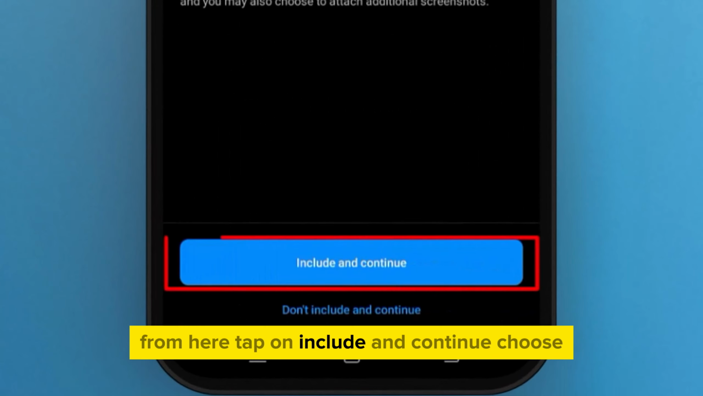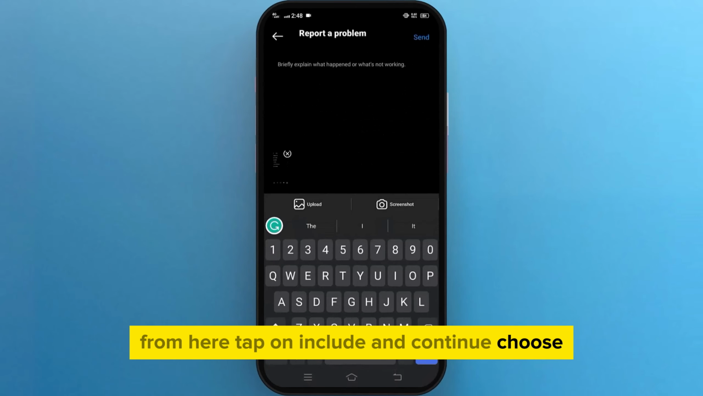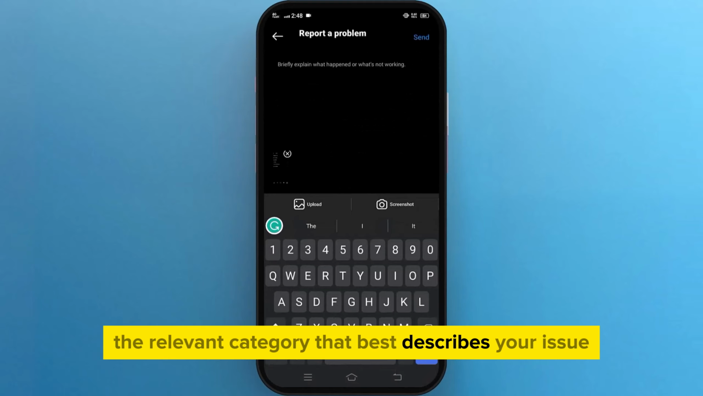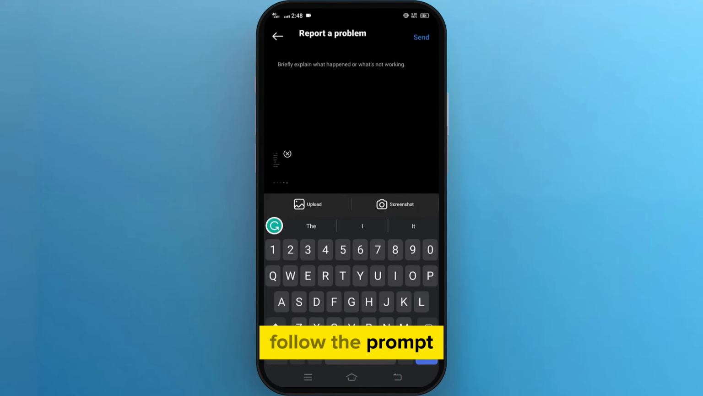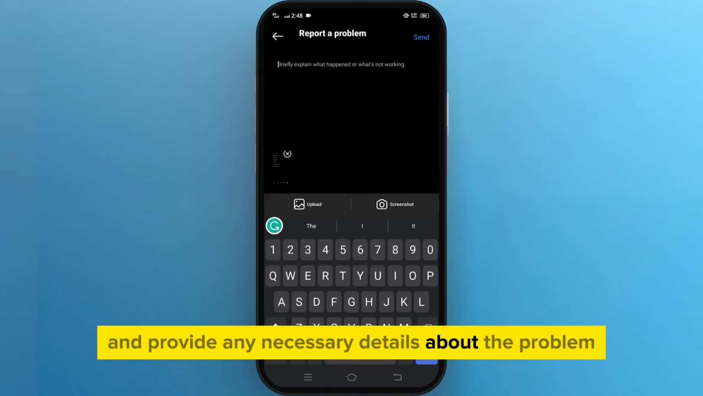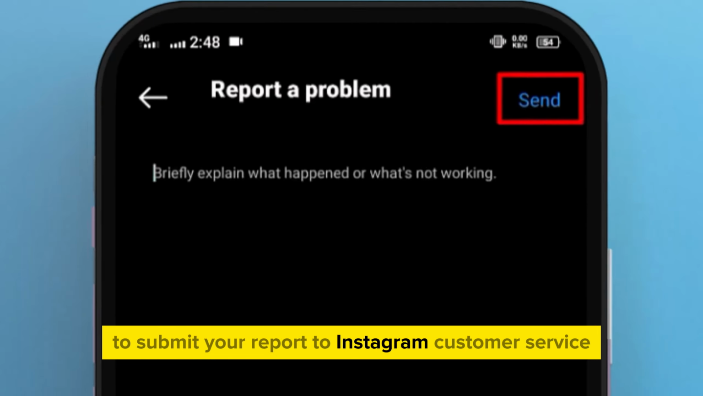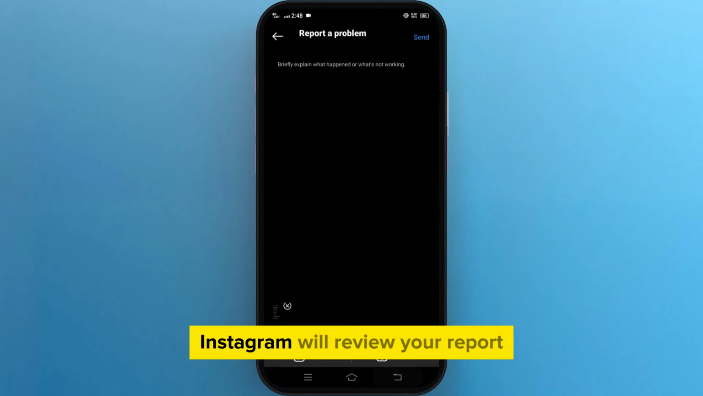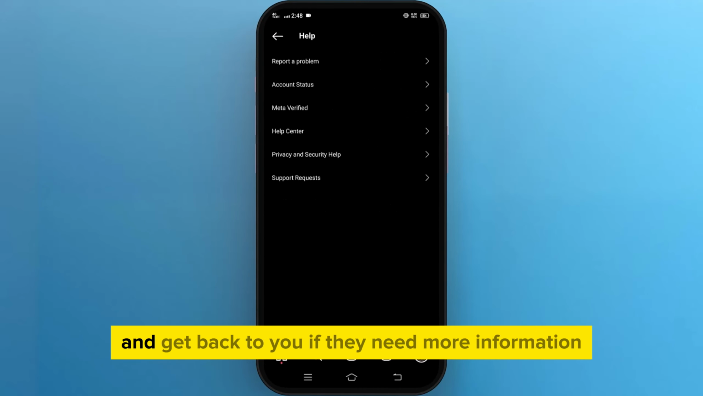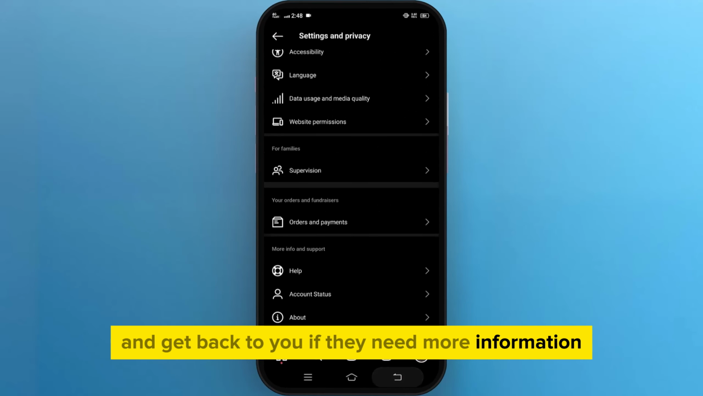From here, tap on Include and Continue. Choose the relevant category that best describes your issue. Follow the prompt and provide any necessary details about the problem you are experiencing. Tap on Send to submit your report to Instagram customer service. Instagram will review your report and get back to you if they need more information or if they have a solution for your issue.